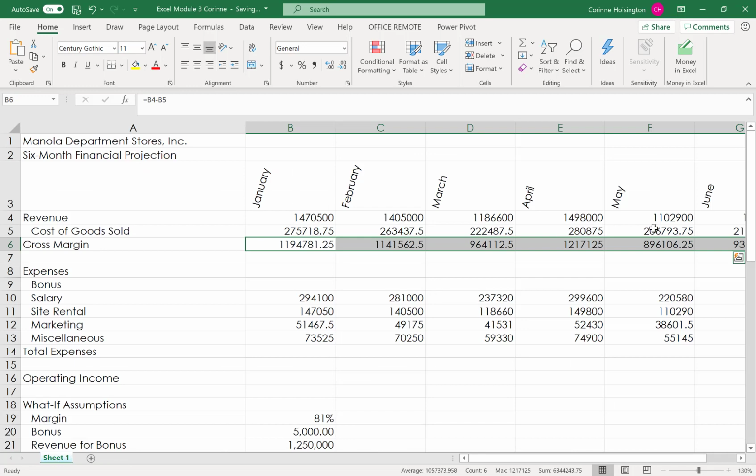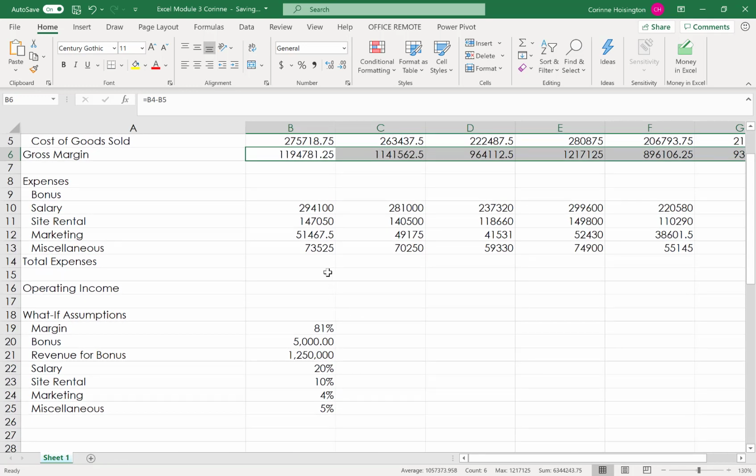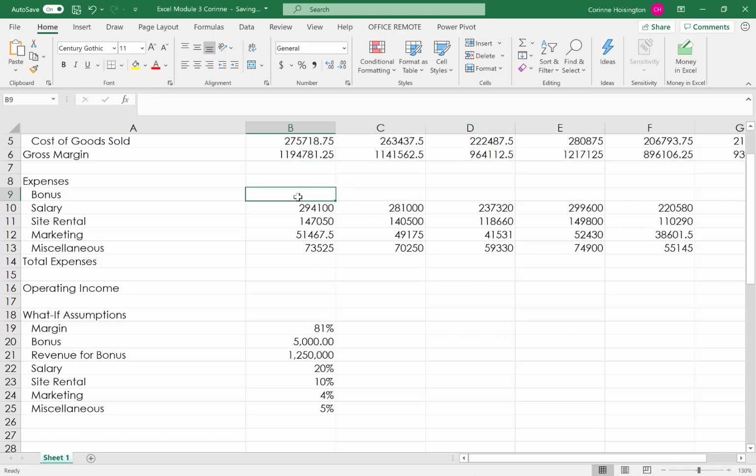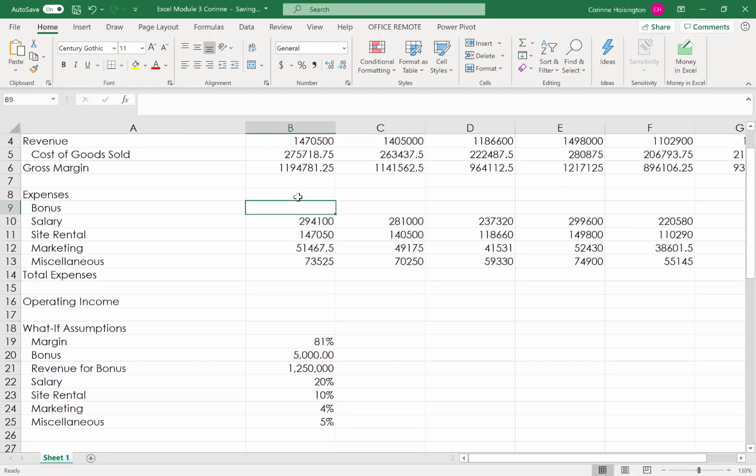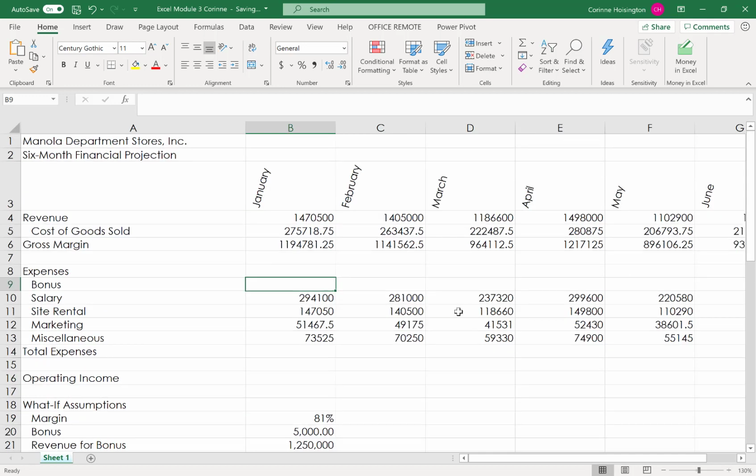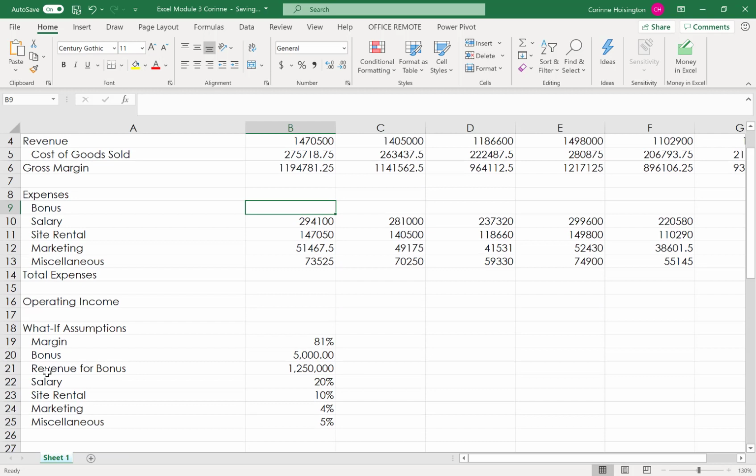So now we're back on sheet 1, and I want to click on the bonus line. Let me talk you through what we're going to put here first instead of just typing. We're going to give the manager of this hotel, Manola Shoes, a bonus if they hit a certain goal. Let's look at what the goal is. Look down here, the revenue for bonus: if they make $1.25 million in the cash register that month, then that head manager gets a $5,000 bonus.